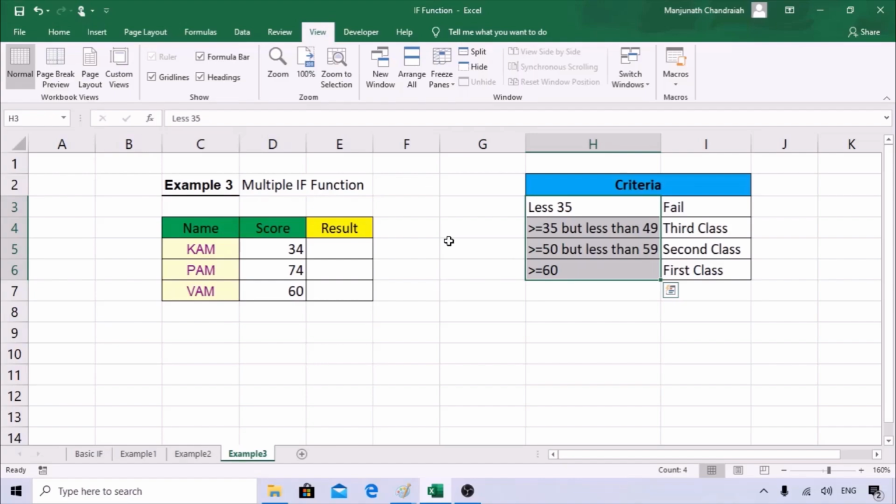Earlier we had only two things, either true or false, either achieved or not achieved, pass or fail. But here we have four criteria. So it is a little bit tricky, but if you understand the criteria and are able to put it step by step, your IF function works well. One more very important thing to keep in mind when adding a multiple IF function: you should always start from the bigger number to the smaller number, descending order, highest to the lowest.